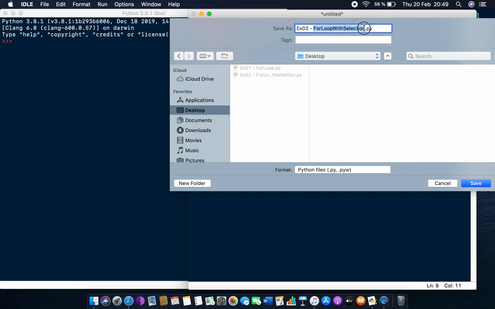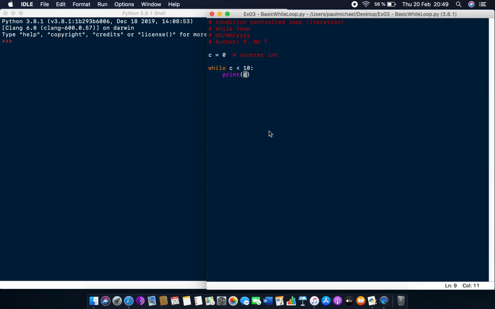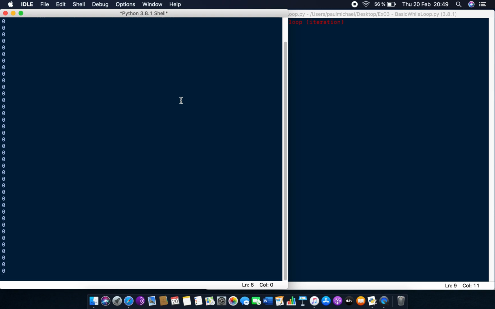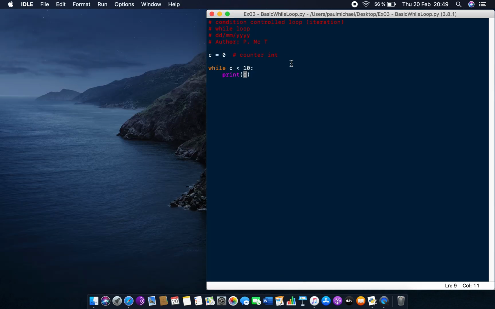Right, so I'm going to just give this a name, basic while loop. Save that. And let's see it happen, right? So it's just printing out zeros, and it's going to just do that forever and ever until I stop the program.